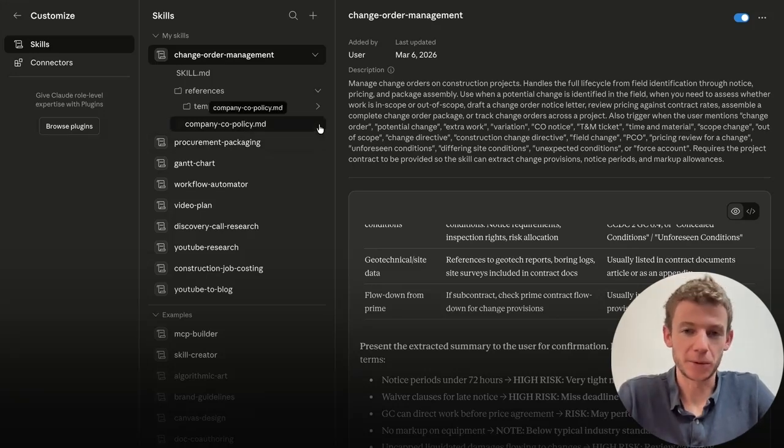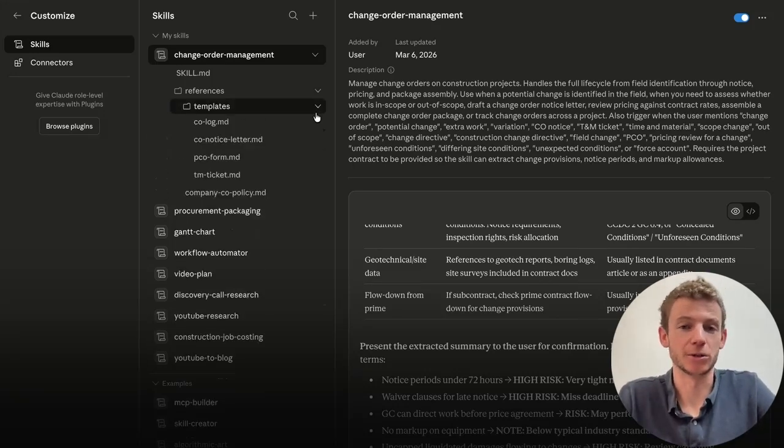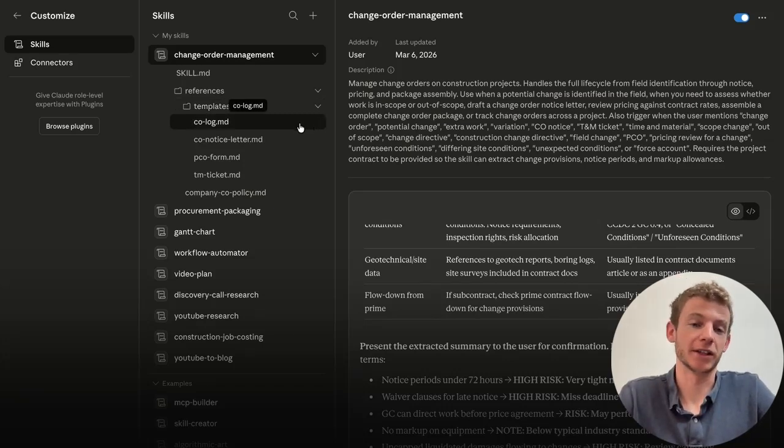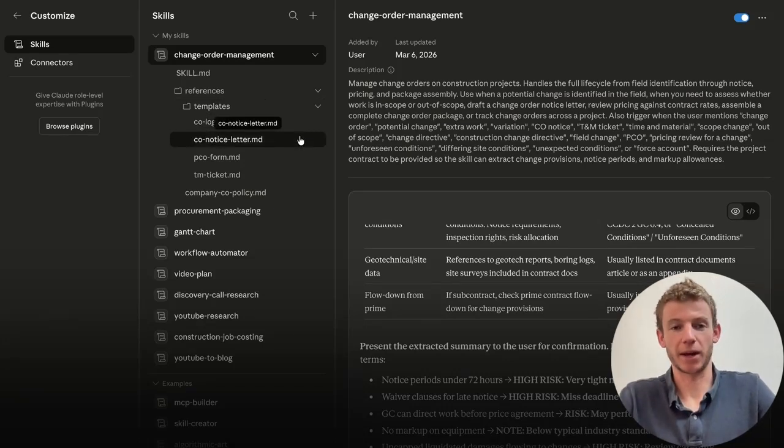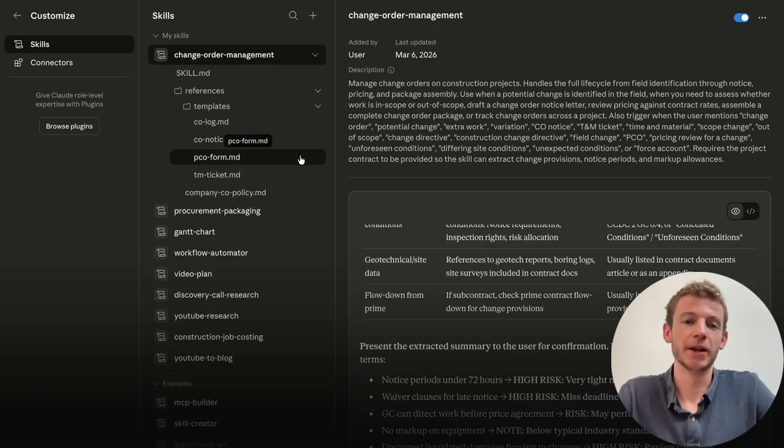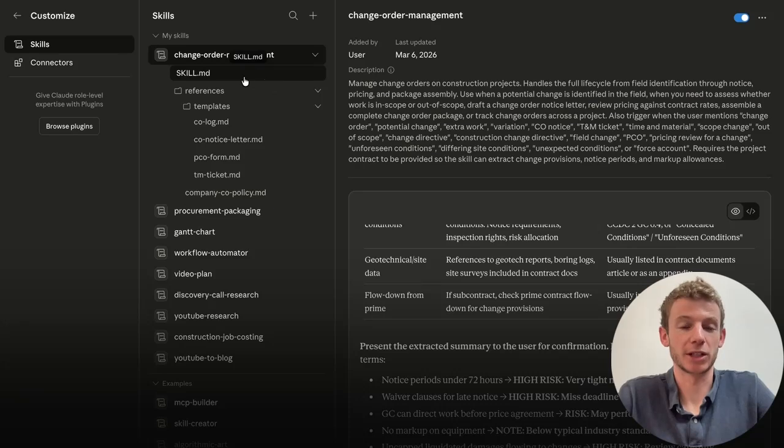And then on top of that, to ensure the output is the most useful, is a reference template section. So in here, I've got things like a change order log template, the notice letter template, and the time material tickets. You can put whatever it might need for this section in there. And this way, when it's going through and using the skill, it's got the core output that you want and how to do it. And then it's got the references that it may need.